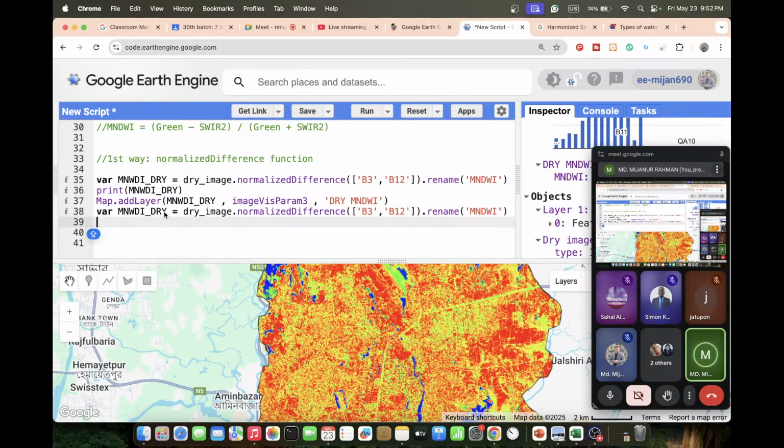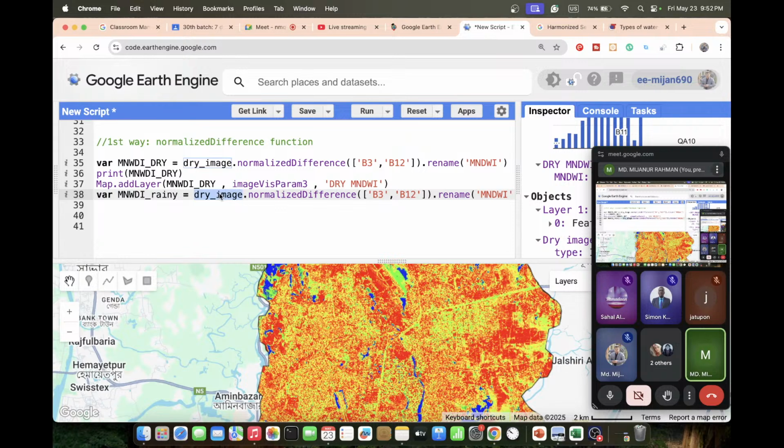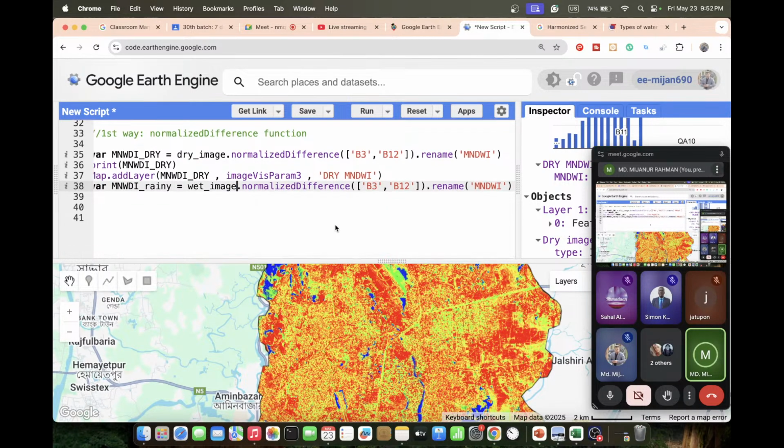I put MNDWI for the wet or rainy season. I put here, suppose, rainy, and then call the rainy season image. I already made the wet season image ready, so this is the rainy season image. Just paste here, and then it's the same.